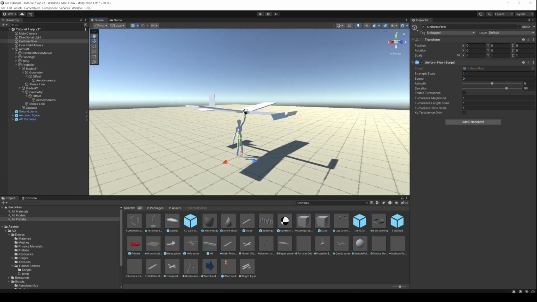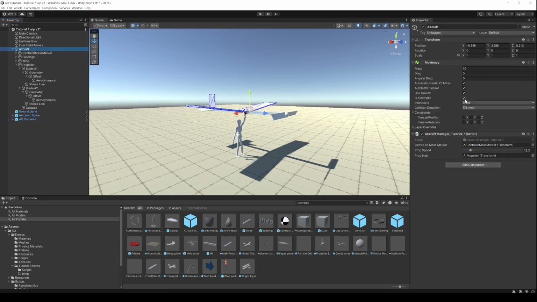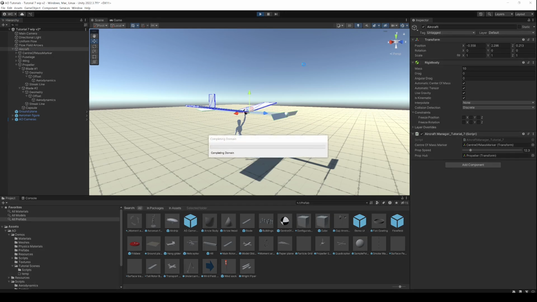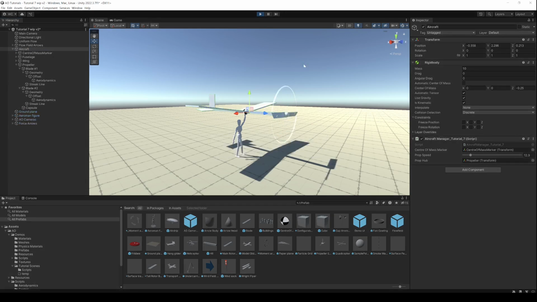We need to make sure that it's held in place. So on the aircraft we need to make sure is kinematic is ticked, so it's going to stay fixed. We've got a little bit of prop speed on, so it should start spinning straight away. Let's give it a try. Okay, it's looking promising.